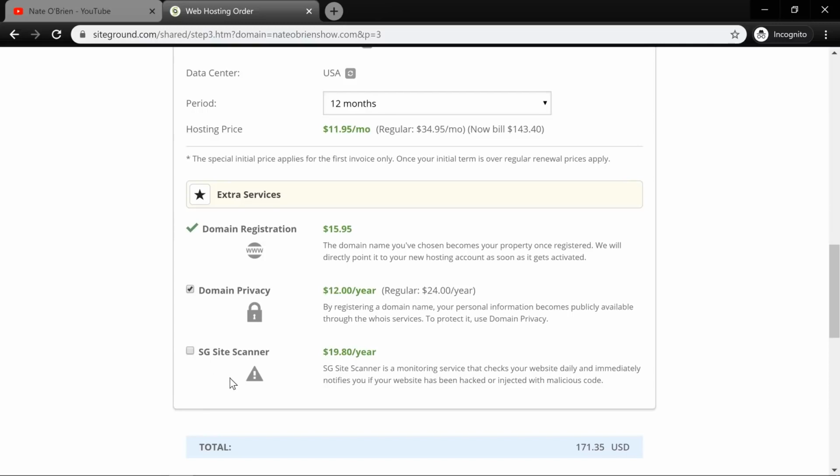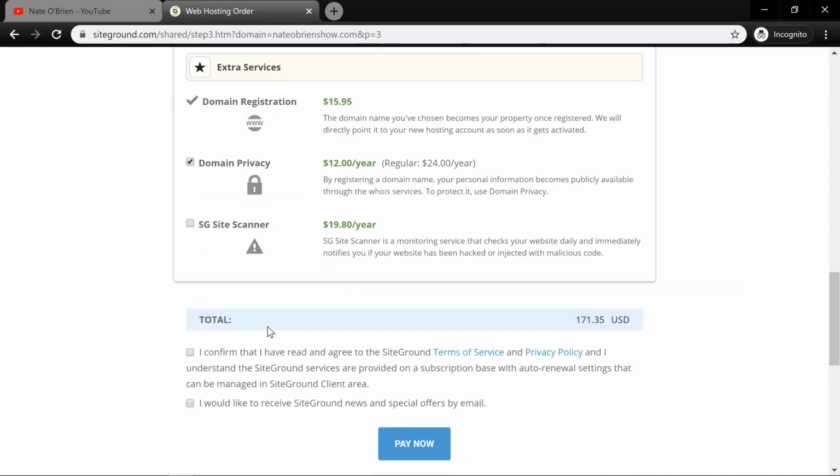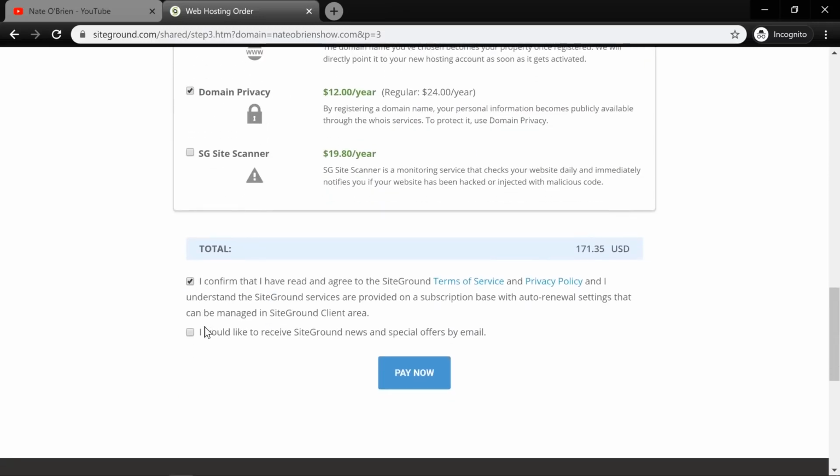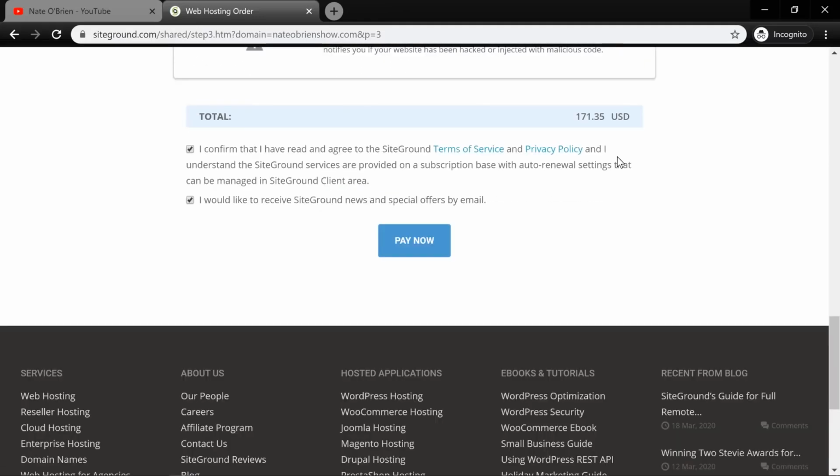The SiteGround Site Scanner, if you want this, you can. I do have this on my website, but for the purpose of this video, we're probably not going to go for it right now. So we will skip over that, and then we'll click confirm on both of these. All right, so once we've done all that, we can just click pay now, and then it'll take us to this next page. And this is where it gets really interesting, really fun, but very important to pay close attention to what's going on here.